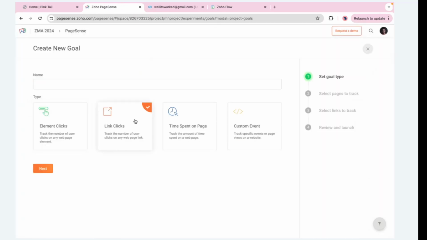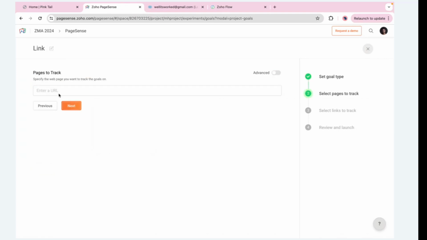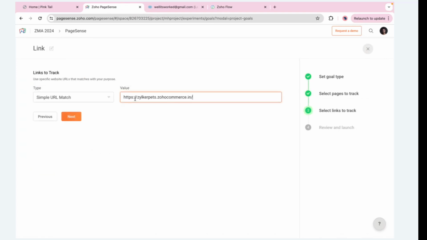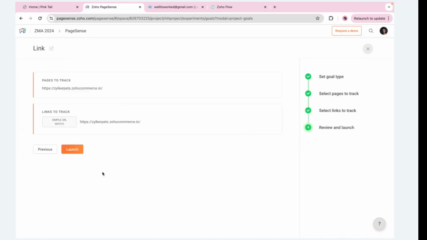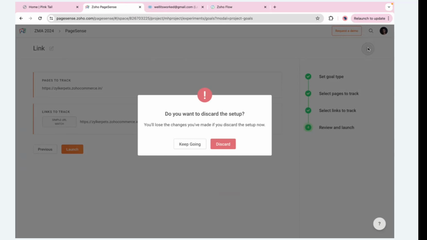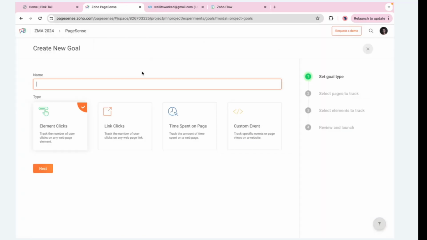Moving on to the link click goal. Monitor link clicks and redirection using the link click goal type. This allows you to track when a user clicks on any link on your website that typically redirects them to another web page. Provide the name, select the goal, click Next, provide the website URL, click Next, and provide the links to be tracked. Once it is launched, you can track the conversion and analyze your website metrics for the set goal under the Reports tab. Next is the time spent on page goal.